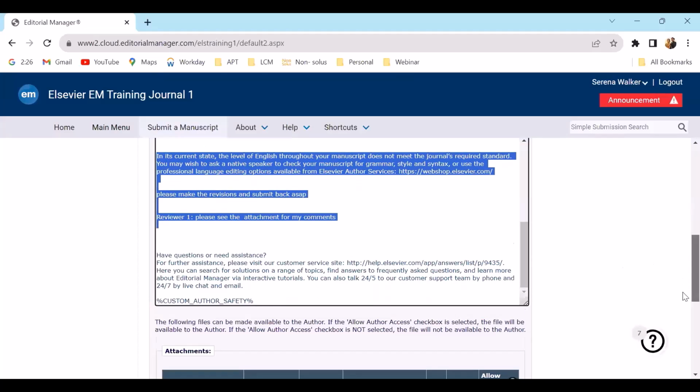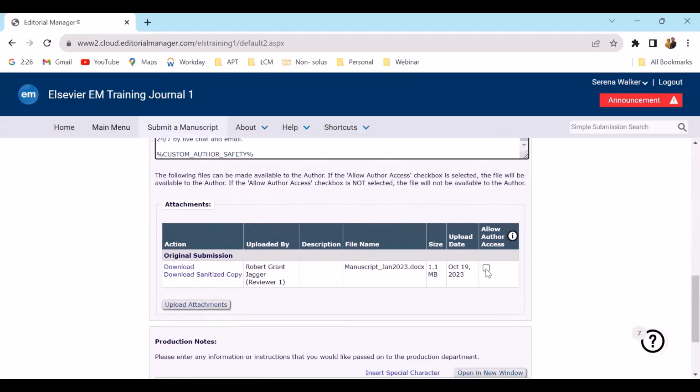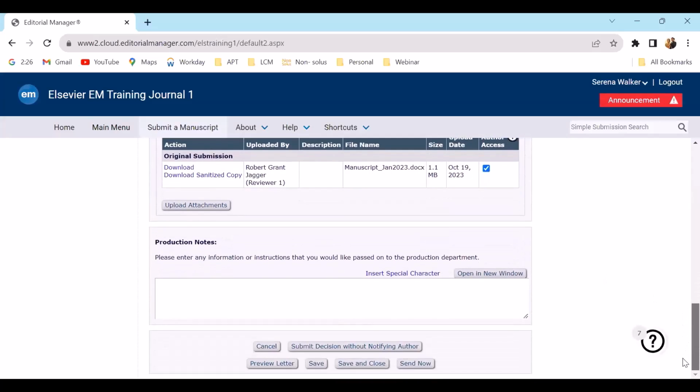So you also have the reviewer attachment. Please make sure that you tick this checkbox here in order to grant access to the author, so that they will be able to download this reviewer attachment from the decision letter. And you can also preview this letter. If you have made any changes, you can preview this letter before you send it to the author.